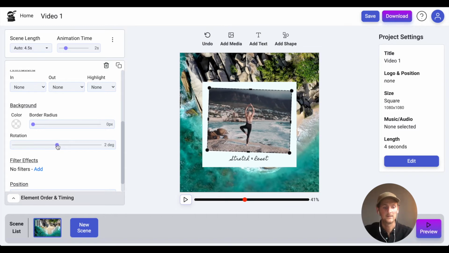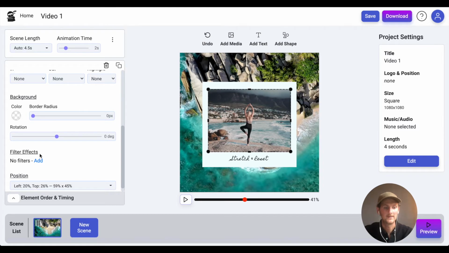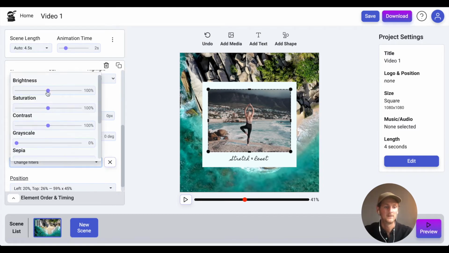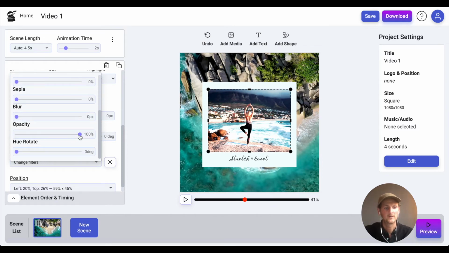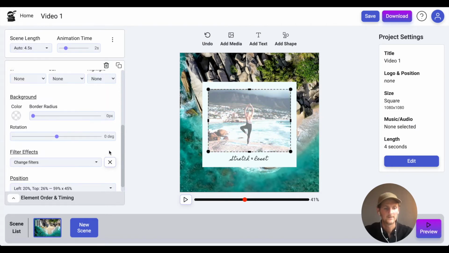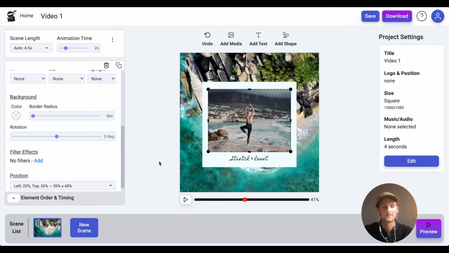And this is where the filters come in a little bit more handy. So let's add a filter. For example, we could change the brightness, add some saturation, let's bring the brightness up. We can change the contrast. We can do a lot of things. We can change the opacity so we can see the elements behind show through, and we can also change all sorts of things. So we can get some really cool effects with that. I'm going to go ahead and remove those.